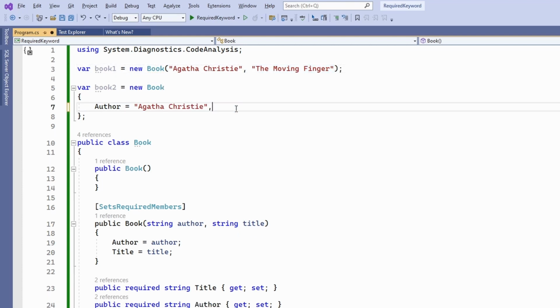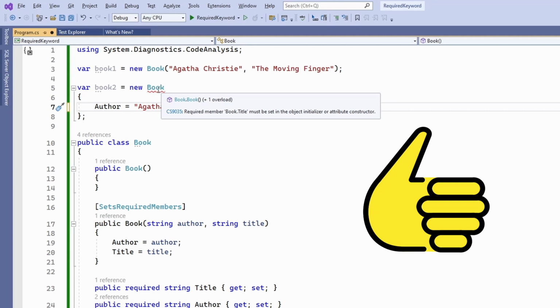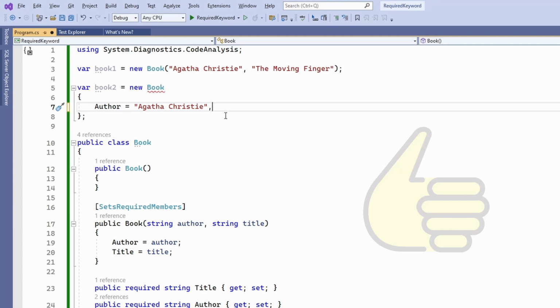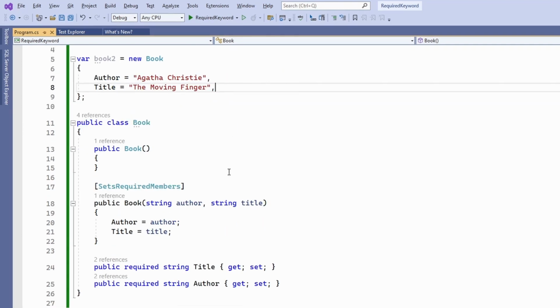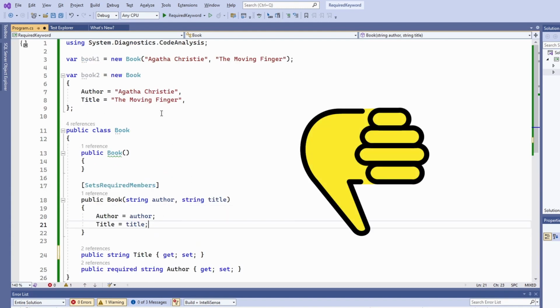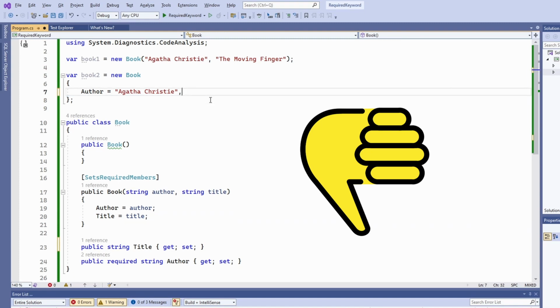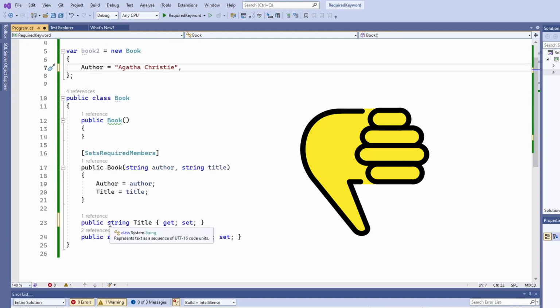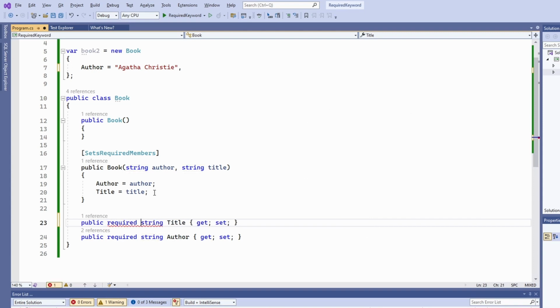Let's revert the change and do the same for the object initializer syntax. As you can see, if we do not provide a value for the required property, we also get a compiler error when using the object initializer syntax. This is all due to using the required keyword on the property. Let's remove the required keyword on the title property. As you can see, the compiler error on the object initializer syntax disappears. Let's add it back on before we mess up our code.